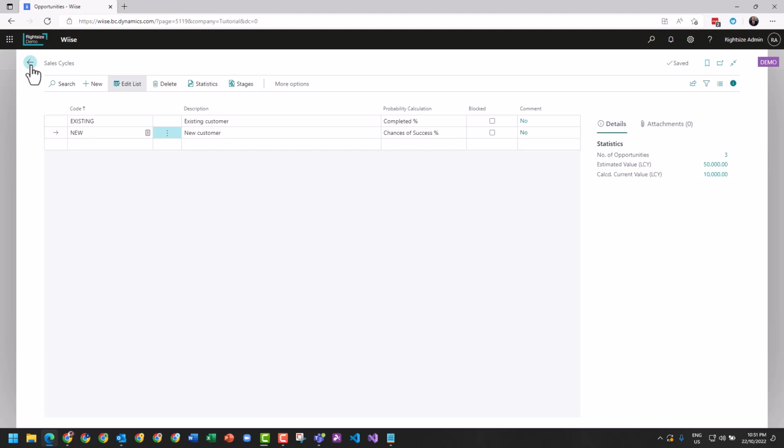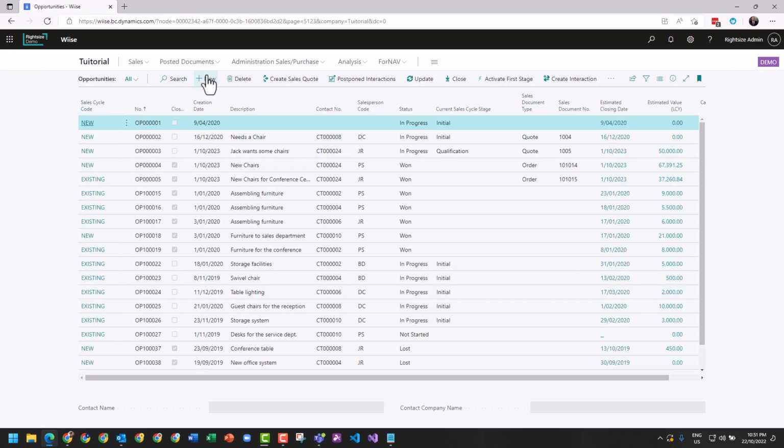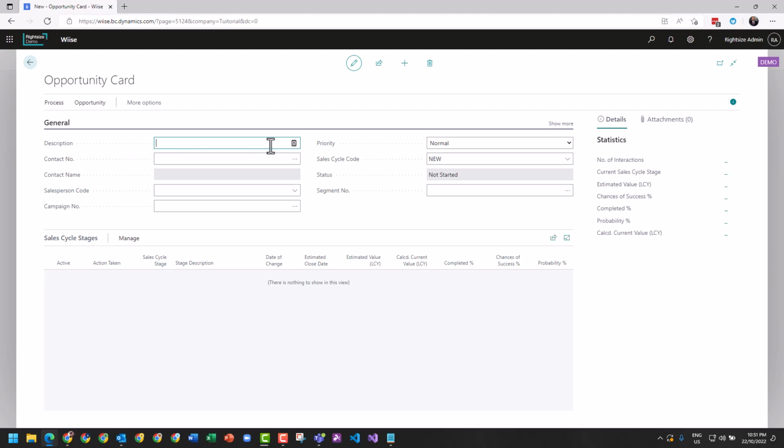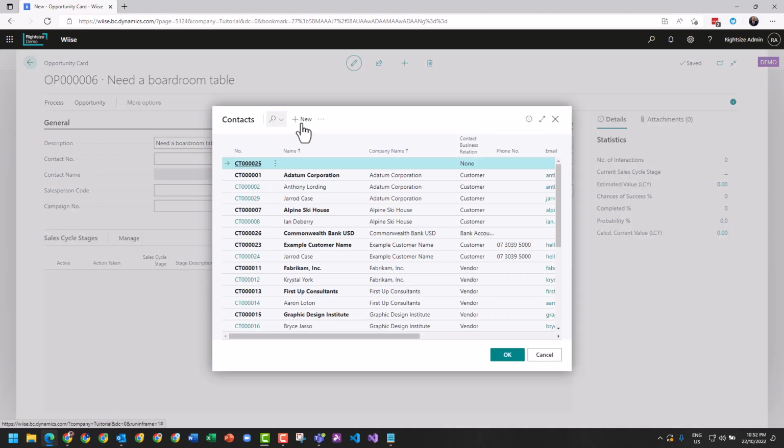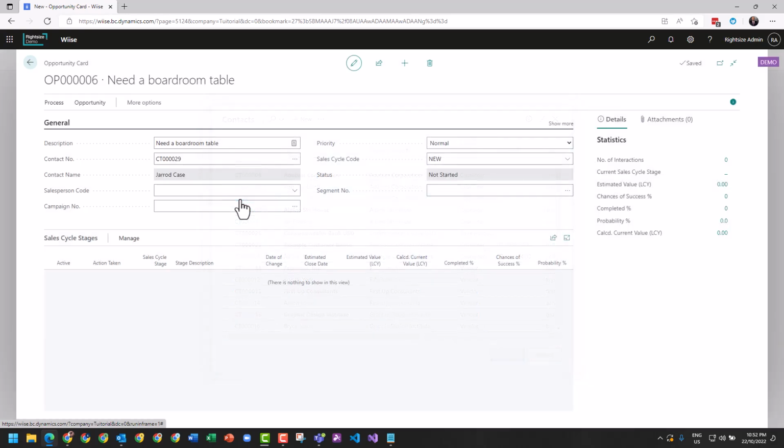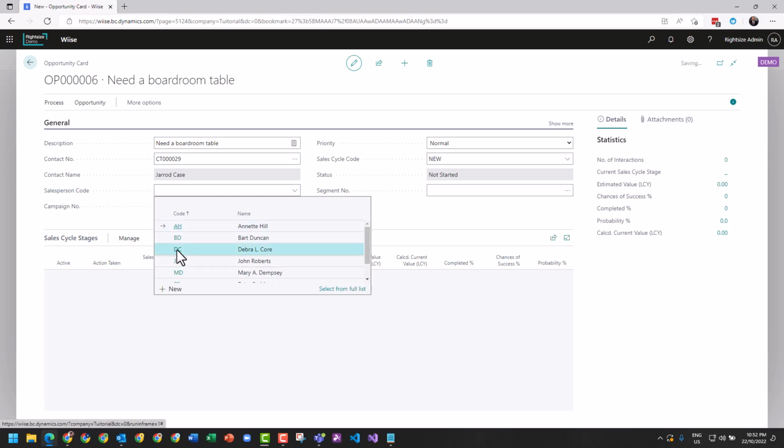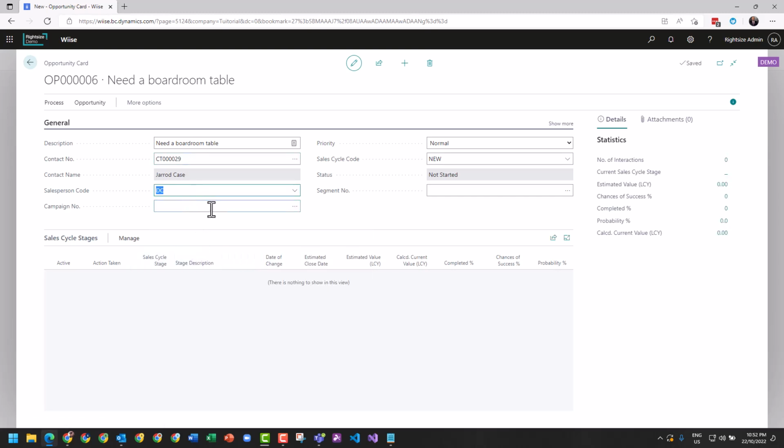All right, let's go back to our opportunity and now create an opportunity for some furniture. I'm going to call this "need a boardroom table", and that's one word. The contact at this stage doesn't have to be a customer. It can be a contact which is a lead, and we effectively work through the process of developing this opportunity with this lead. You can register this against campaigns and market segments, but this is a new customer sales cycle.